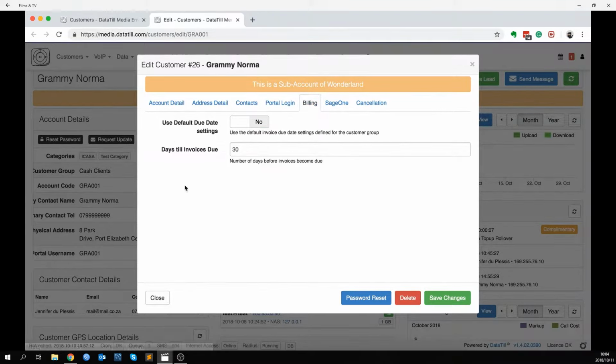Then we have our billing tab. So you will be able to determine whether for this customer you will need to use the default system settings, or whether he is a special customer, for example, a company who pays 30 days after invoice. So then in the case of that, you will be able to say days till invoice due, and you can say 30 days until the invoice is due, or whatever your arrangement with the customer is.